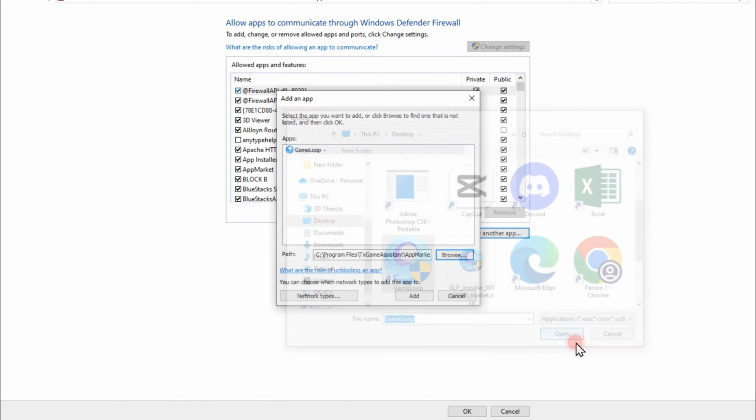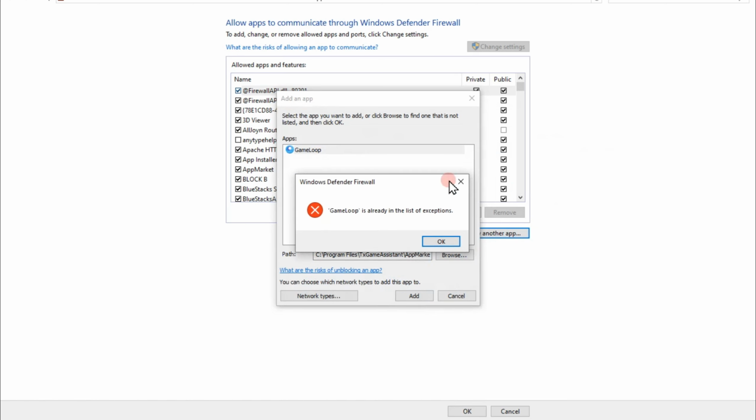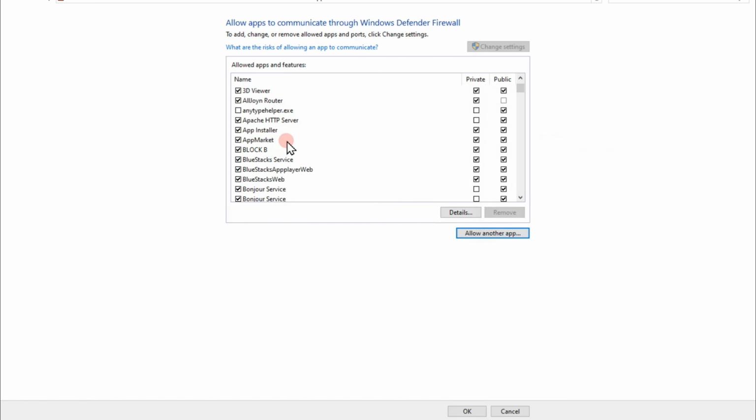Add GameLoop right here, but since I have added it already, what I'm going to do now is make sure that I have checked the private and public. Now see if this method works.